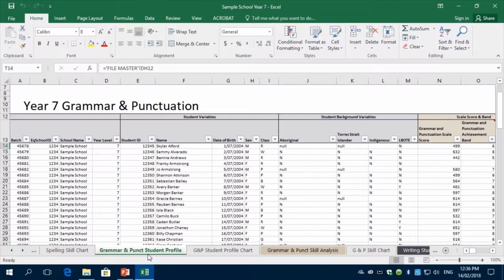The main purpose of this sheet is to analyse student data by groups or filters. It's important to note that before we begin, I will be playing with filters while I'm showing you this data. When I do, the data in the Grammar and Punctuation student profile and also in the Grammar and Punctuation skill chart over here will change accordingly, and you'll see that data change.